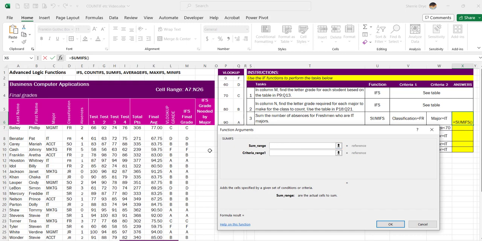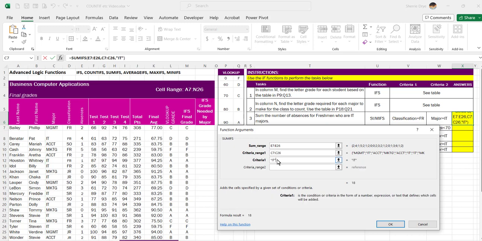In this case, the sum range is going to be the number of absences, and the criteria range, it does not matter in which order you enter these. You can say freshman or IT majors first. So let's just go with our major. Should be IT.